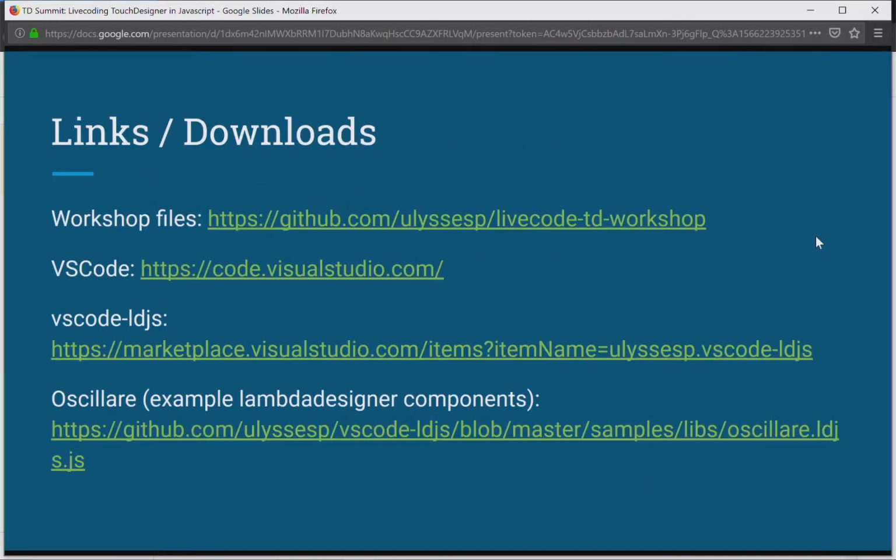So these are the downloads. Does everybody have Visual Studio Code installed and the extension? Okay, cool, awesome. Yes, good idea. The slides are also available on the GitHub.